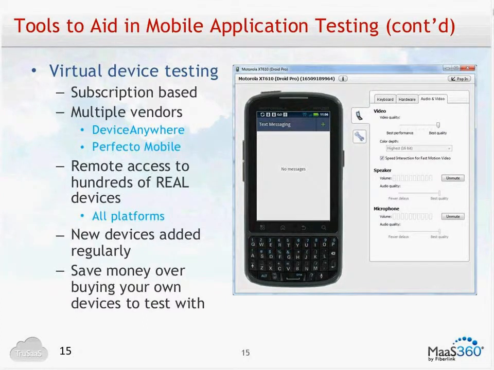Okay. New devices get added regularly. Now, the day a new device comes out, you're not going to see it on these sites. It might be a couple of weeks or a month or two, but they get there. And it can save you money. Remember, they're subscription-based. Generally, you pay for a certain block of hours. Again, I don't have the exact prices on me, but you'll pay for a certain block of hours, and then I think overages for at least one of the services is like $15 an hour.